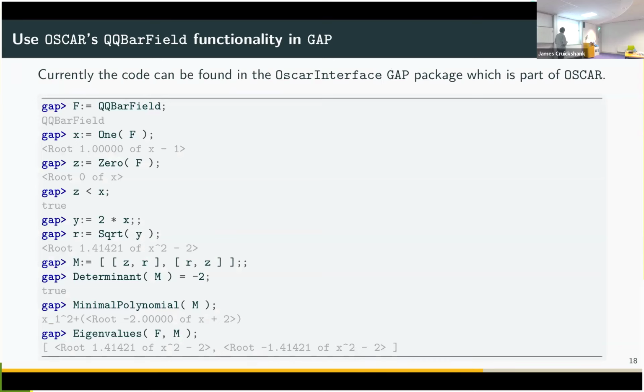Currently, this code is placed in a GAP package, which is part of OSCAR. So there is an OSCAR interface package. This way, as soon as you have a GAP which runs on Julia and has OSCAR loaded, this package is available, and we can use this code. So in GAP we can then say, okay, give me this field, the algebraic closure of the rationals. Give me the identity element, give me the 0 element. 0 is smaller than 1.